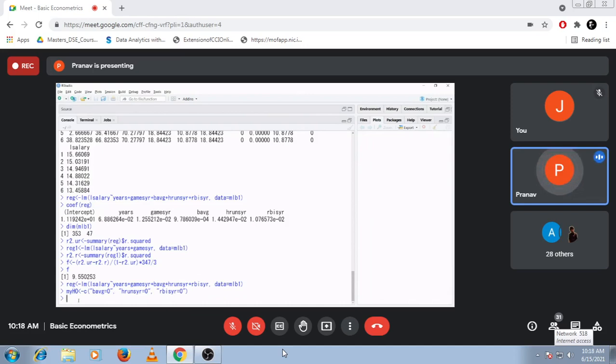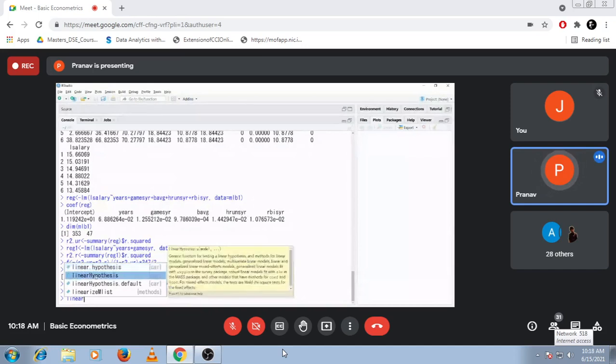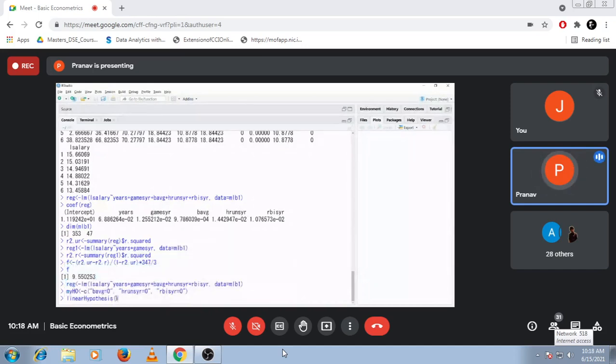Now what we do is, I have already called the car package, so I'll just simply write the command. The command is linearHypothesis. You can see here, either I can use this or I can use this. Linear hypothesis on what? On the regression that I have run. And what is your hypothesis? I'll simply write it as my H naught.